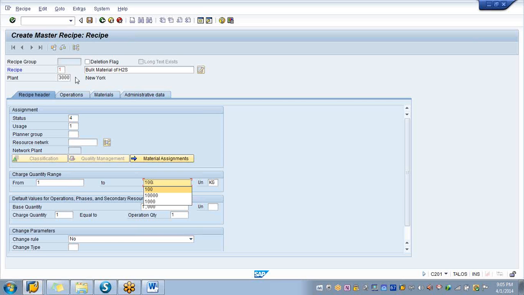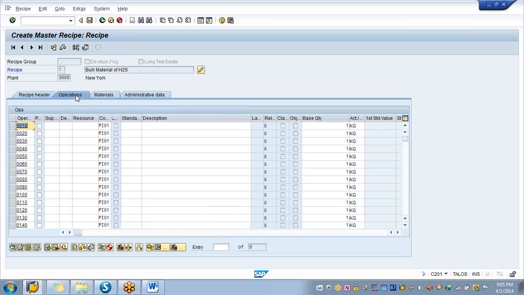Now click on operations, this one. Okay. So how many operations we have? First operation. Okay. So what would be the resource? Unit A is your resource, right? Unit A, that's what you created just now. Unit A. Okay, got it.